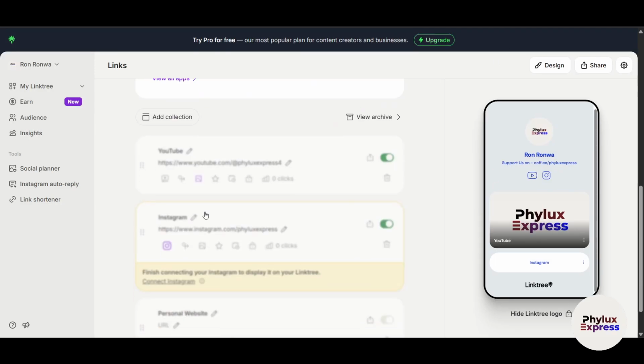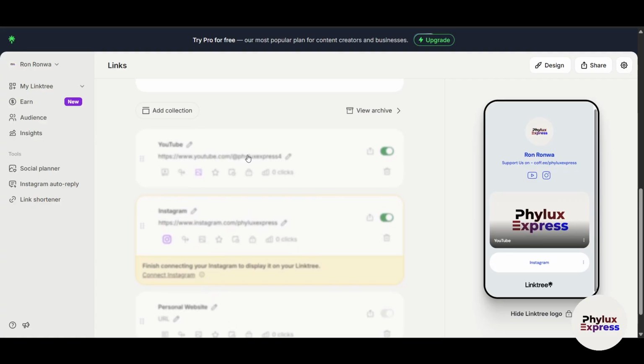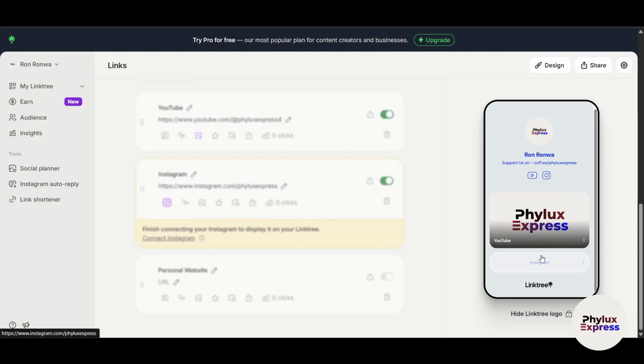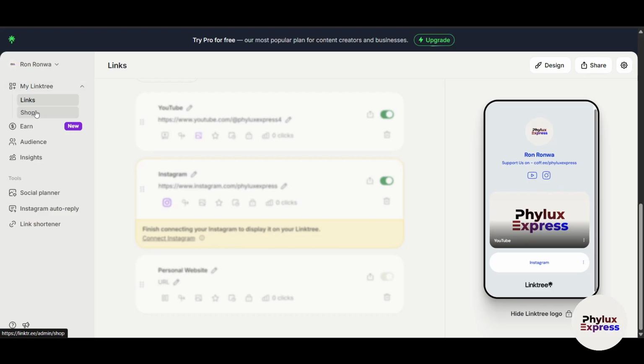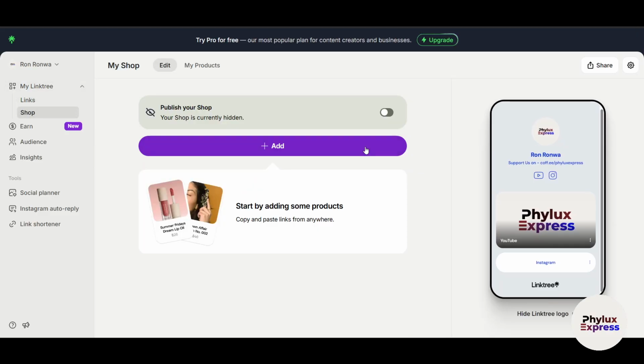As you can see here on the ad collection page, this is Instagram, this is a personal website, and this is YouTube, which is showing up here. I can add more links and they will automatically be added here. Now you can see this option called shop. So what is this shop, basically? You can publish your shop.